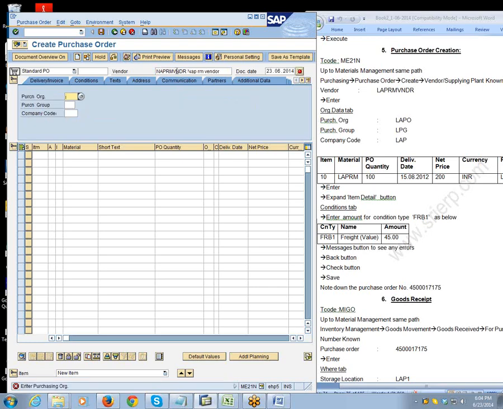Okay, enter purchasing organization NAPO, purchasing group NPG, company code NAP. Okay, item 10, material NAP RM, purchase order quantity 100, and delivery date today's date.